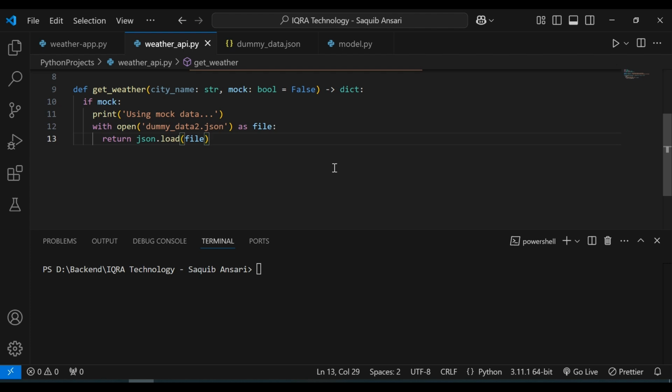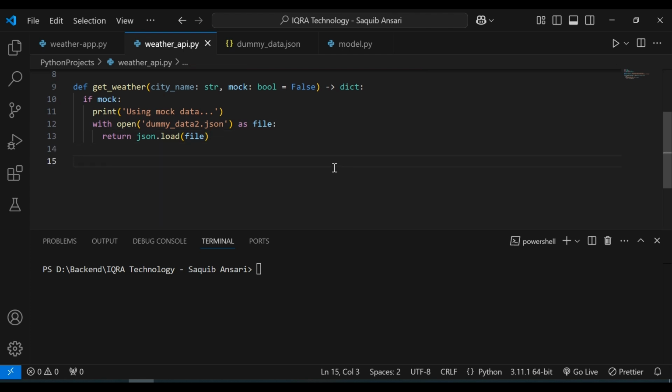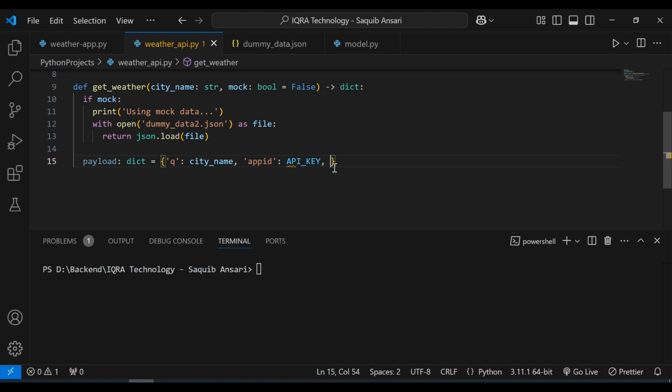Then I need to write code for calling the OpenWeather API. So I need to create a variable payload, and it should be dictionary type and assign the dictionary value. First key is q for the city name, the city name property, and then appid means API key, and then last units.